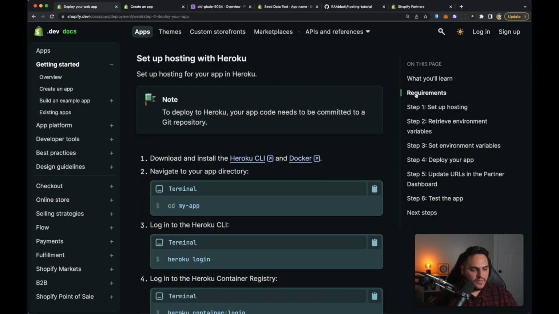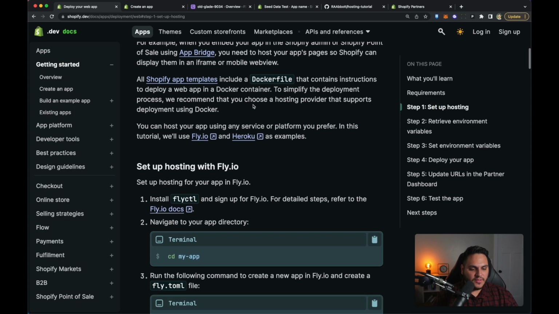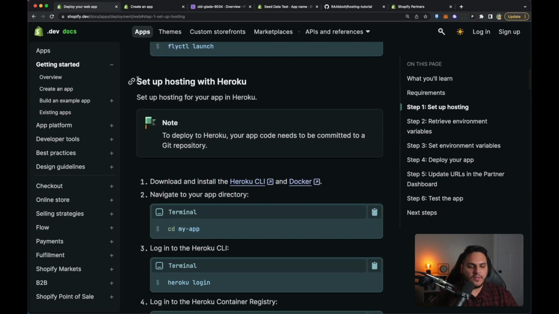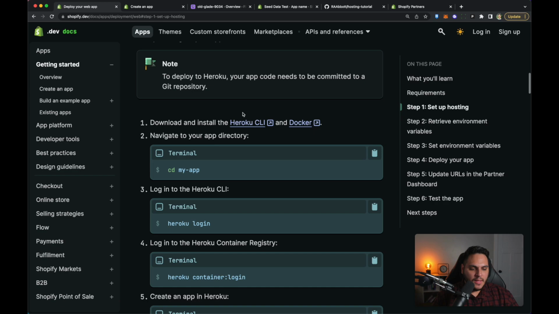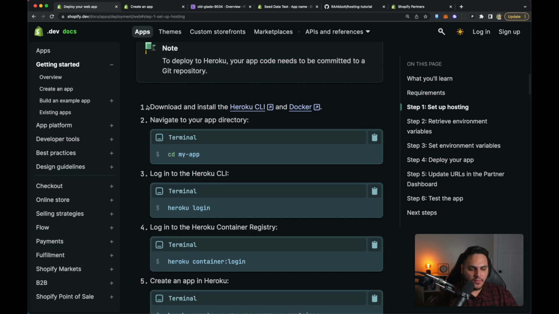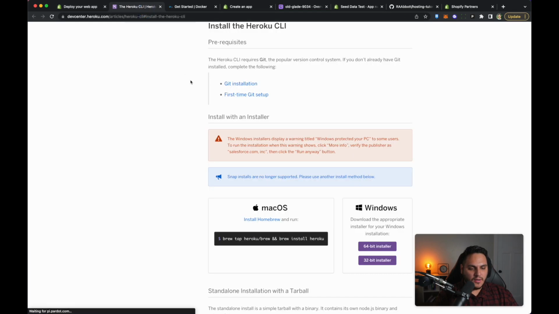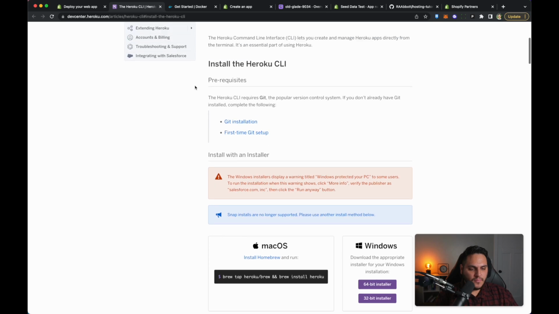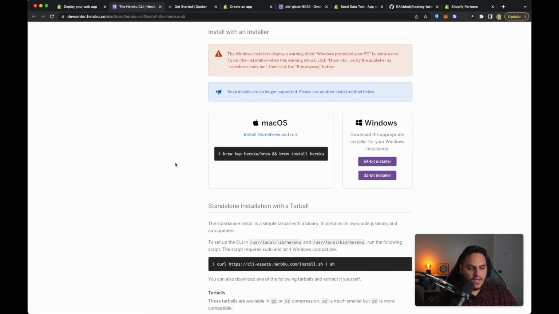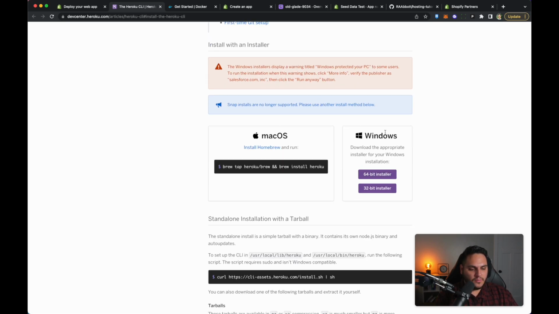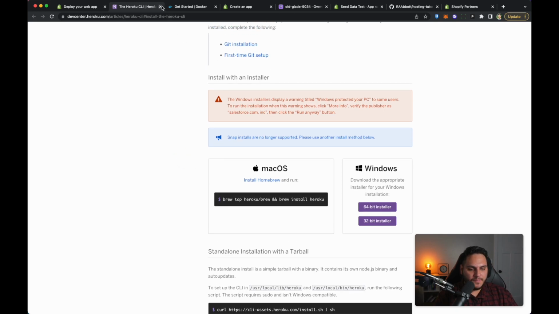We have the step 1, set up hosting. So we'll scroll down to where it says set up hosting with Heroku this time. And we will just go through these steps. So the first thing you need to do is make sure that you have the Heroku CLI and Docker installed. So the Heroku CLI you can install here for Windows, Mac OS, whatever operating system you have. Just follow those instructions. I do have it installed already, so I'm going to skip that step.